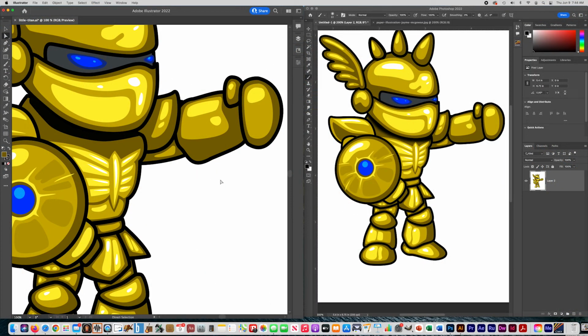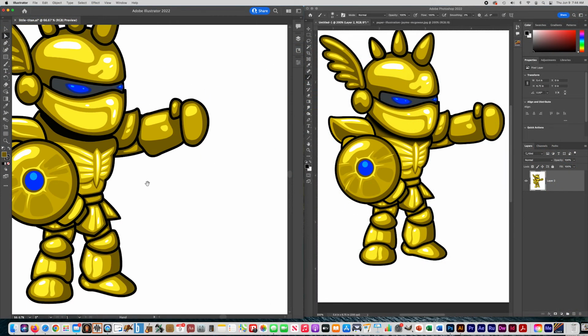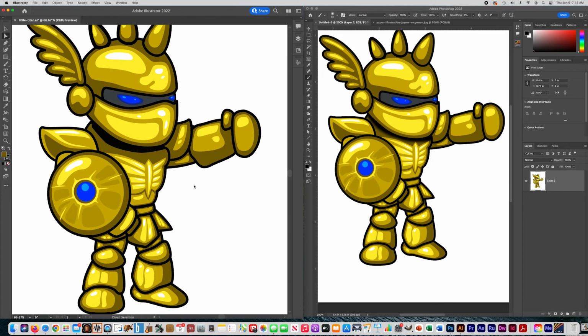All right, so we'll get into it more as we go with our projects, but I just wanted you to have a basic understanding of the difference between a vector graphic that you draw in Illustrator and a bitmap or raster graphic that you draw in Adobe Photoshop.